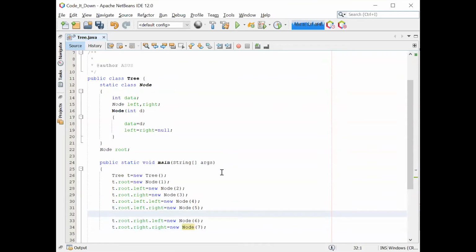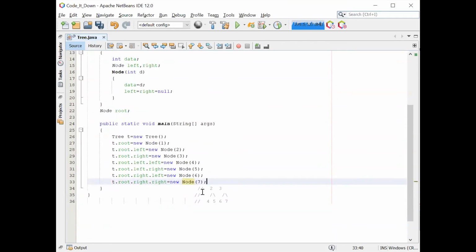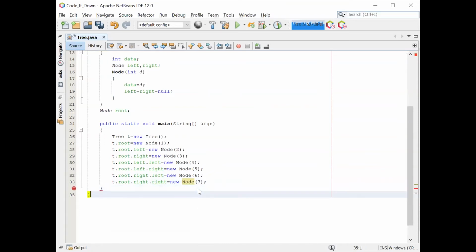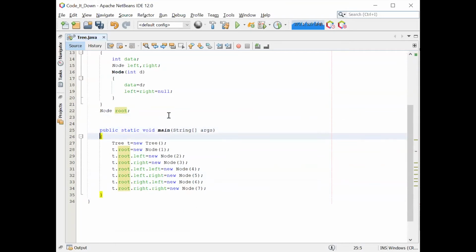So anybody has any doubt here? Shall I explain this thing that I've written here? Shall I explain it again, why I've written like this? Or shall I move forward to the level order traversal? Okay. So we are gonna move forward to the level order traversal.